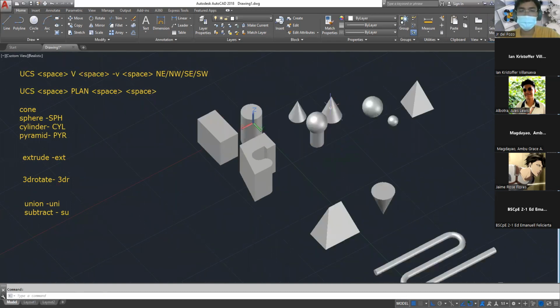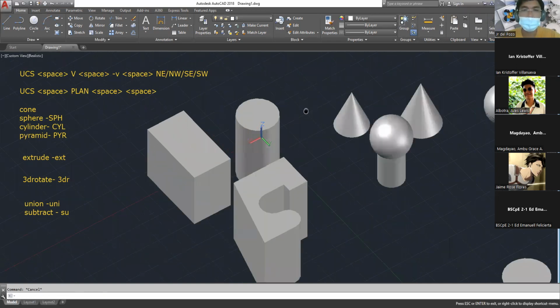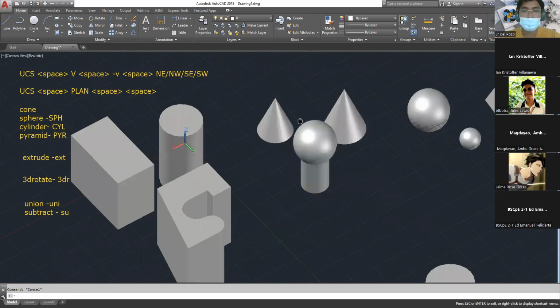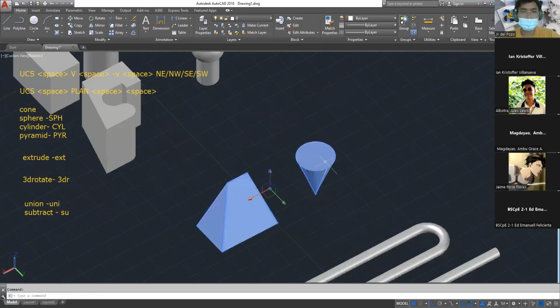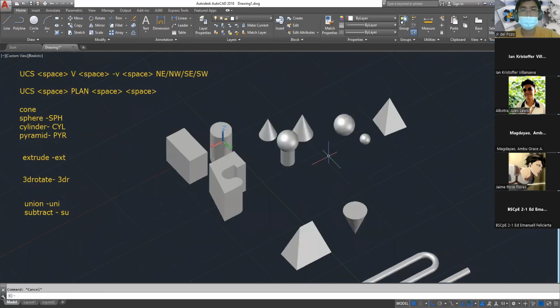Okay, the next one is yung subtract. Ito na yung sinasabi ni Jules kanina. Yung question niya about yung pag-trim ng isang object. So, pwede tayong mag-trim using subtract. So, for example, asan na ba yung naka-invert? Ito. So, ito na lang.